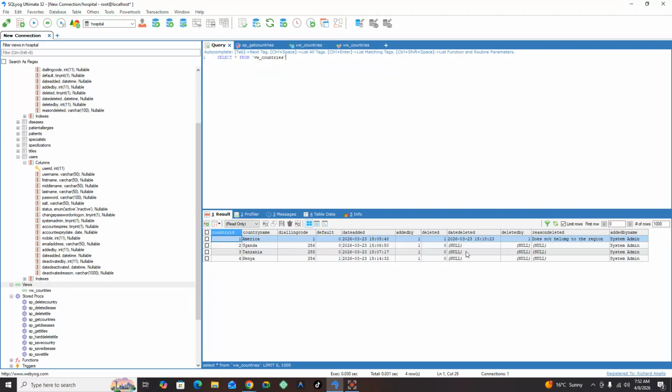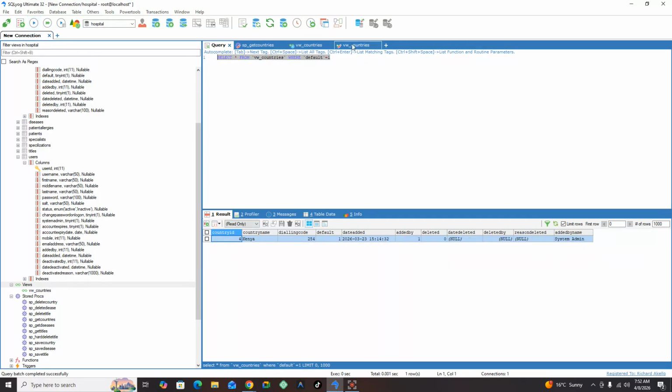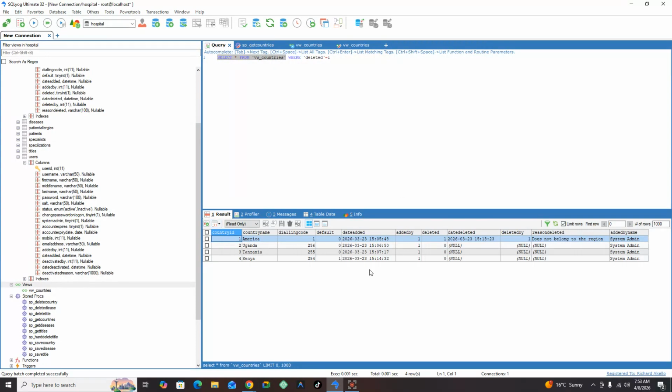And the good thing is that from here, I can even go ahead and filter it. I can even say something like where maybe say default is equals to 1. Default is a reserved word, so you enclose it inside these backticks. So you can see it's still able to work. Or I can say deleted is equals to 1 if there's one that's been deleted or there's some that have been deleted. So you can see it just works as a regular table. Only that now, even if I went ahead and added a country, you will see that this view will change. So that's the beauty of using views.